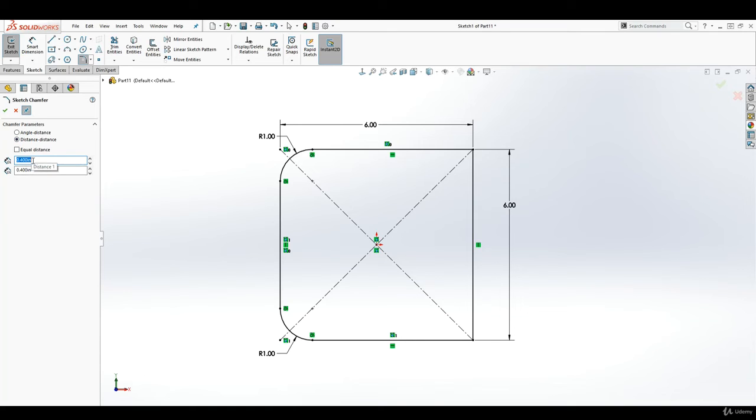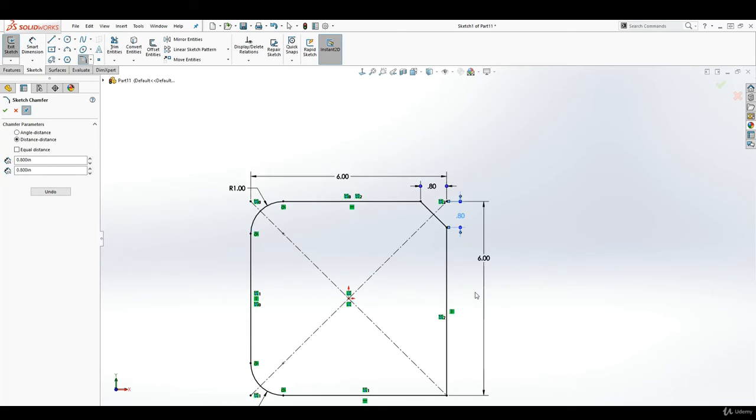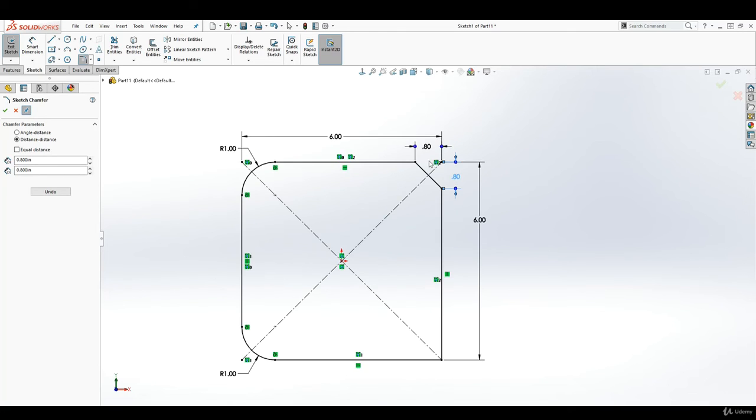For this one, we want to make the distance, let's try 0.8 and 0.8. So we have 0.8 and 0.8. We'll select our first line and we'll select our second line. As you can see, the chamfer has been added 0.8, 0.8. So for the second one, let's click OK, and let's go back into the chamfer.